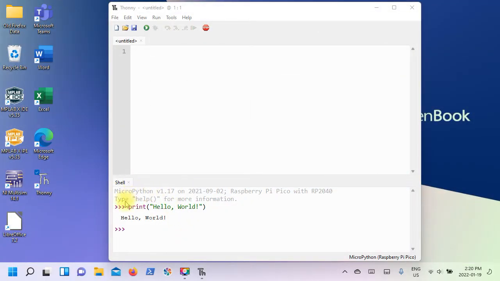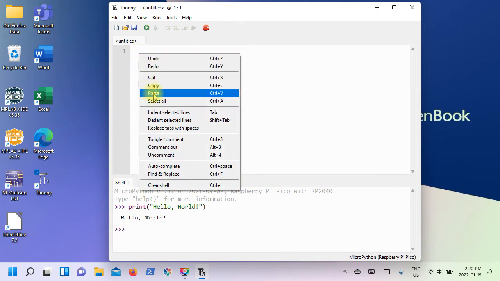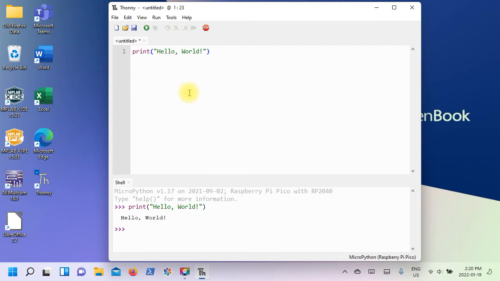So we've finished working in the shell area. Now we want to work in the scripting area where we're going to write longer code. So what I'm going to do is highlight what we've just done here, do a right click copy, then come up here and do a right click paste. So that saved me typing all that in. Now watch what happens when I press enter.